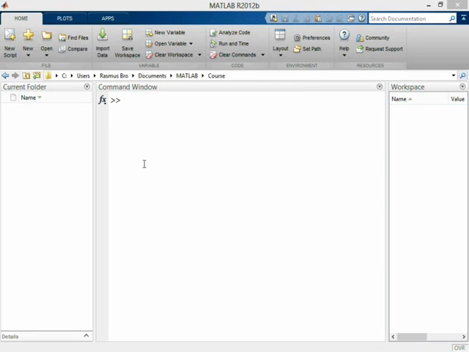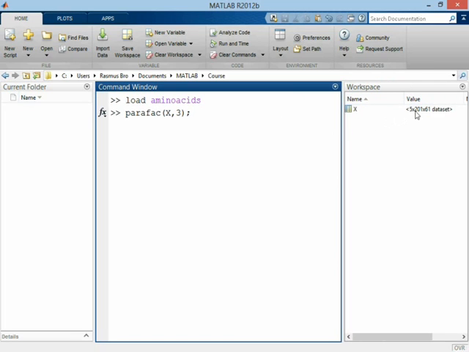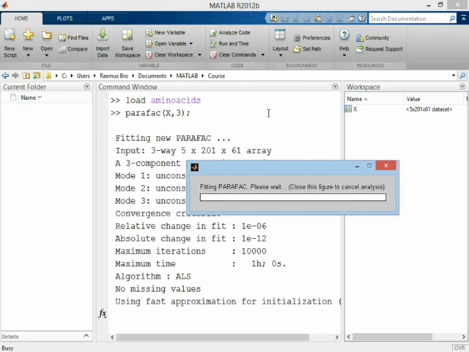As just explained in the past video, PARAFAC is unique, and we have already seen that by looking at a PARAFAC model on this small amino acid dataset. Now I'm just going to build a model again with three components. We have the data here, 5 by 201 by 61: 5 samples, 201 emissions, and 61 excitations. So I'm building the PARAFAC model.